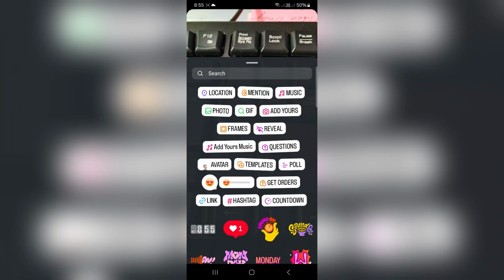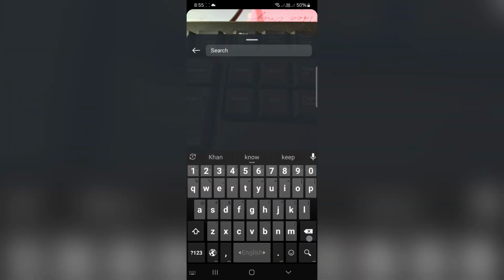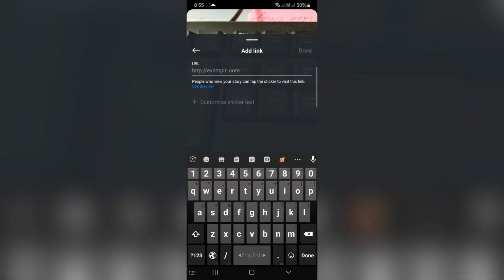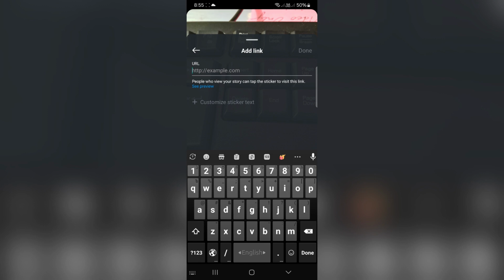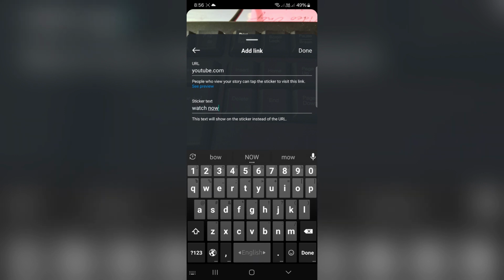Now on the bottom here you will see link option. If you don't find this, just search link and select the link. Now enter the link URL. Now on the bottom click on customize sticker text. Now you can type your link name. Now click on done.